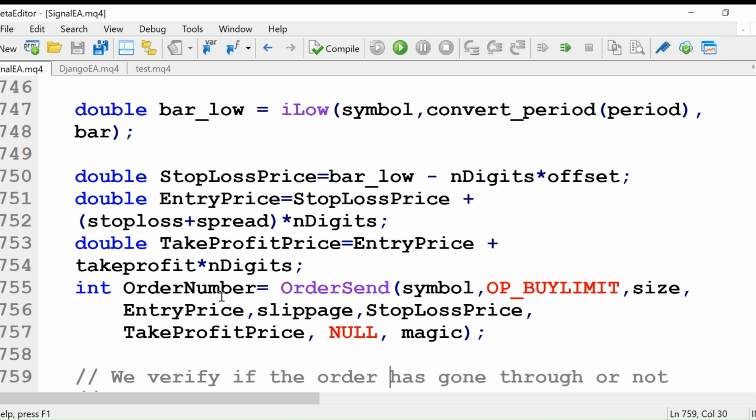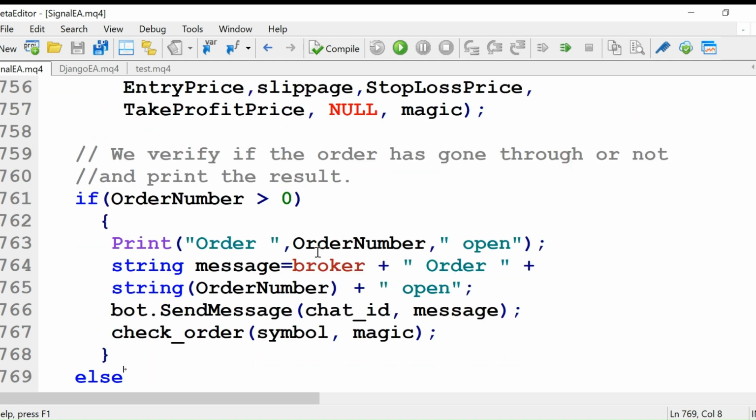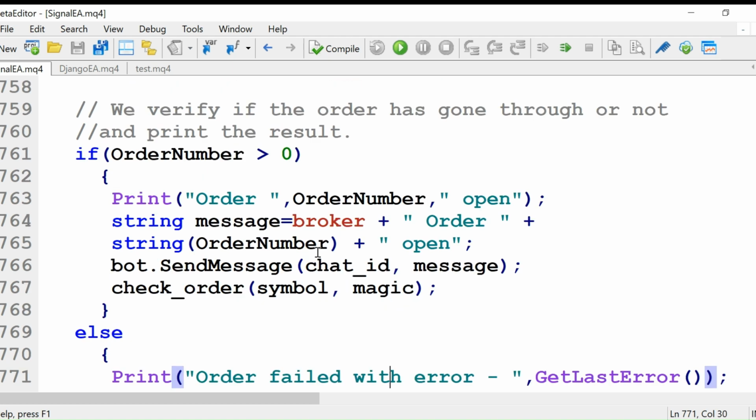After that, we have this OrderSend function with the symbol, and this is the enum that I told you of, buy limit. Size is the lot size, then entry price, slippage, stop loss price, take profit price. Comment is null, we don't want any comment. Magic, we have already provided the magic number as the input. So this OrderSend will give you the ticket or order number.